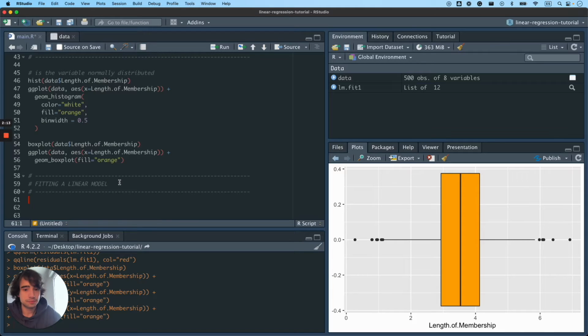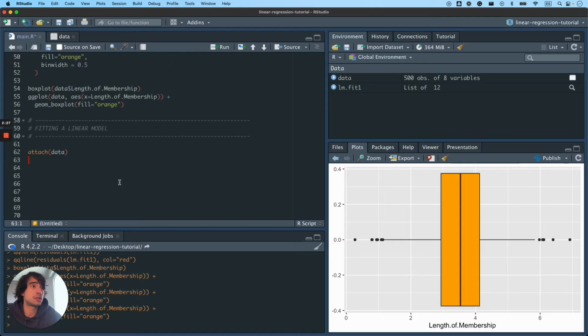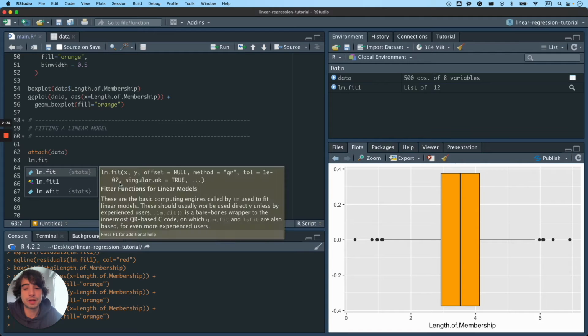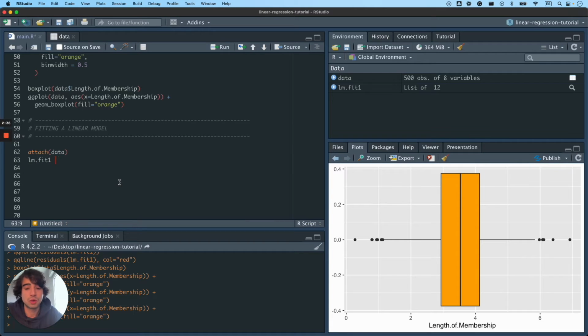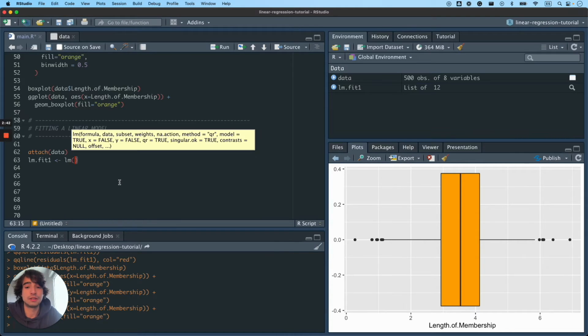First of all, I'm just going to attach the data, so that whenever I run a function, I just have to type in the name of the variables, not actually mention that they come from this data. It just saves me time, I suppose. So I'm going to create this linear model fit. I'm going to store it in a variable called lmfit1. And the function to actually create a linear model is lm, for linear model.